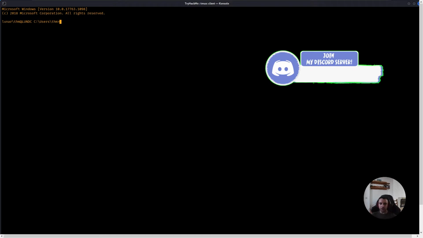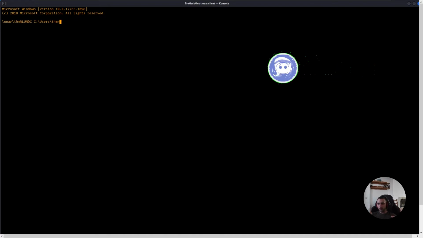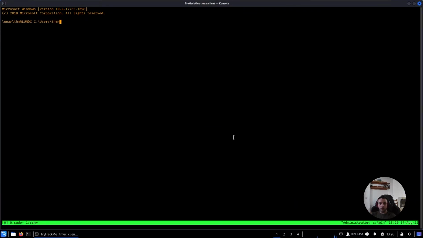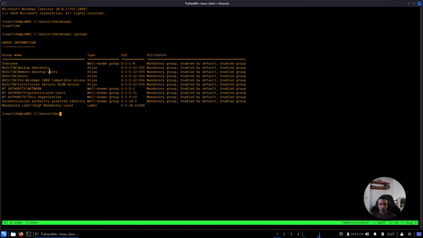We have SSH access, and the lab is based on you already having some initial access. So have that scenario in mind, where you already breached a computer, a domain controller, or any kind of domain machine, and you have a previous user. For example, if you do whoami, we have owner thm. Groups: we have desktop users, remote desktop users, backup operator users, certificate service DCOM access, and so on. So nothing special there.